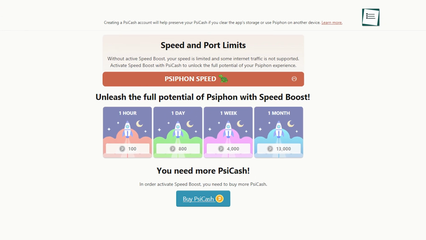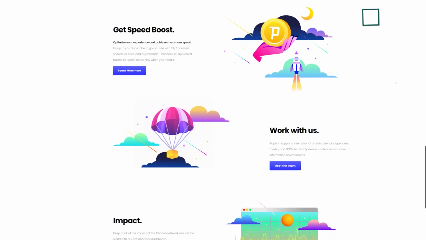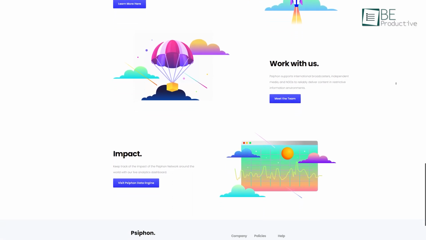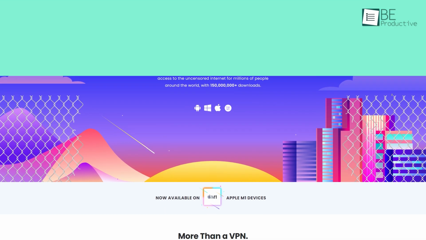Another con is that when you use this VPN, you'll notice that the speed is somewhat limited. But considering that it's free, unlimited, and doesn't require an email address or installation process, we think Psiphon is an excellent option.